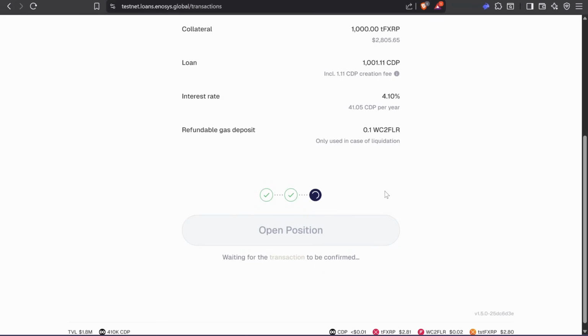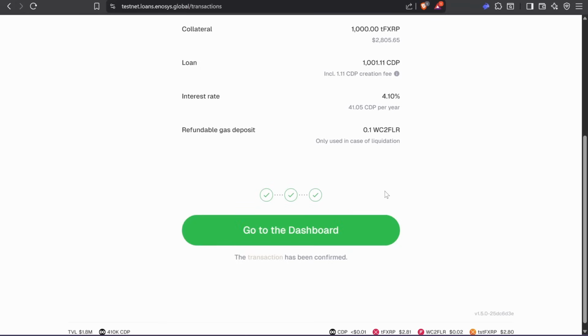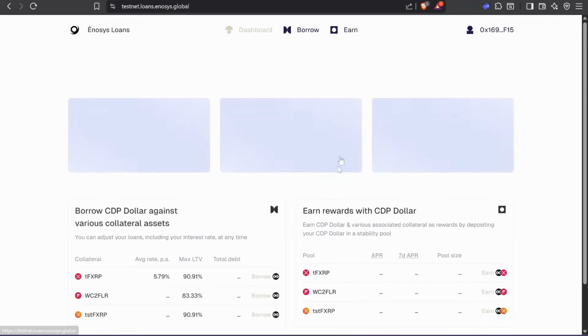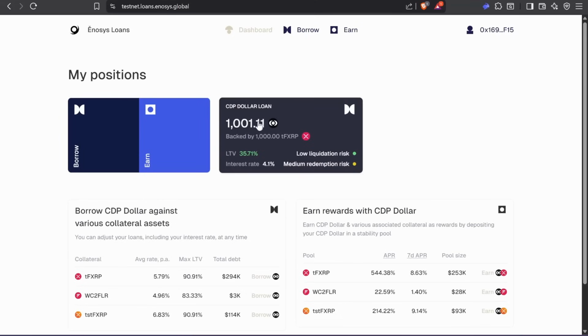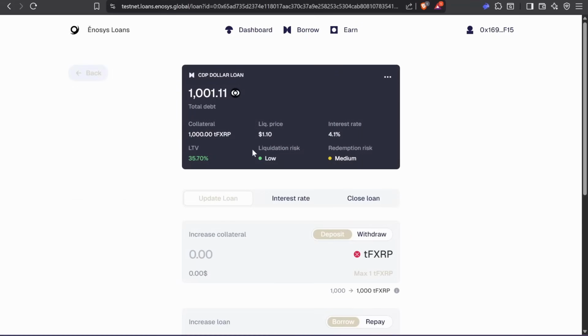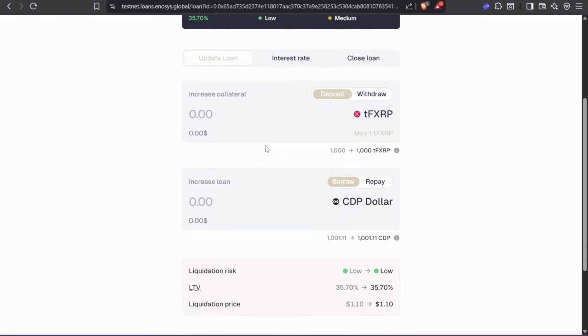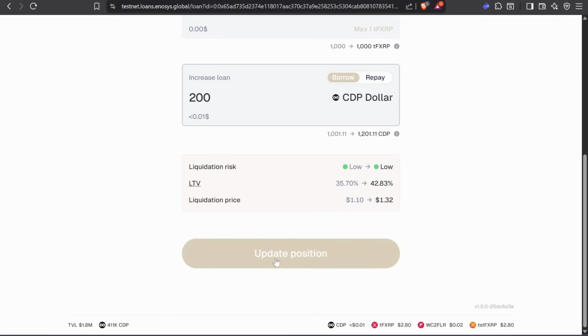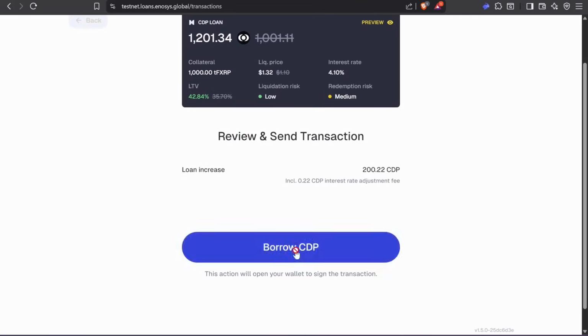Like everything, once you're playing with debt, the risk increases because the amount of money that you can lose can be exponential. But if you use it wisely, it's a very powerful tool. In this case, it's telling me that I have 1000 XRP, and I think in the test network I can update the loan. I can increase, let's say I want to do $200 more. I'm going to do update position. Let's see if this works.